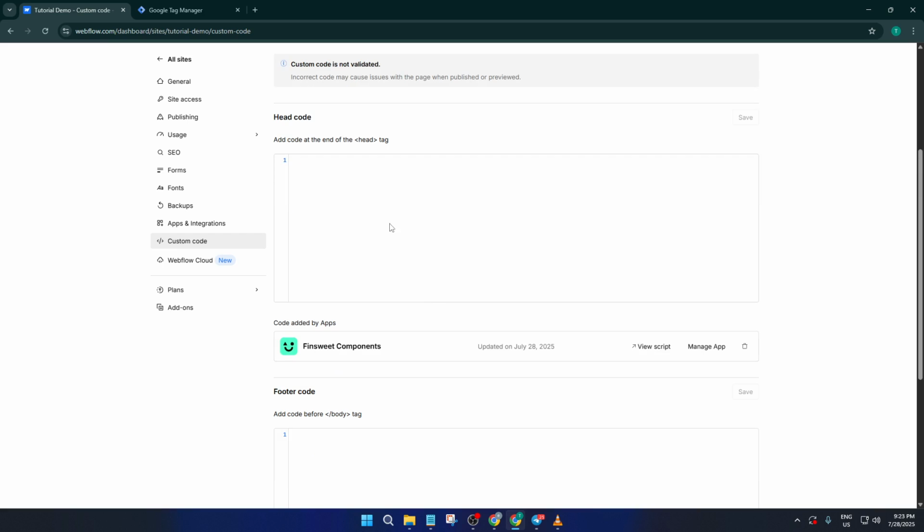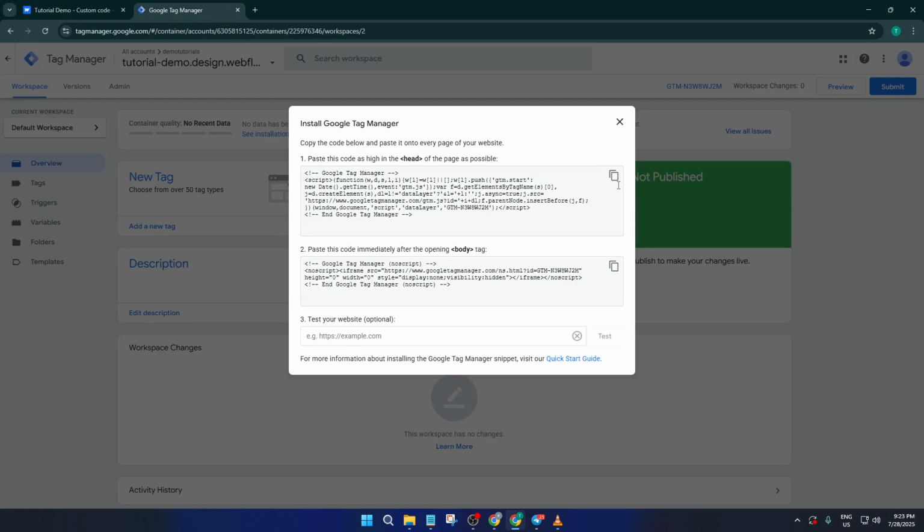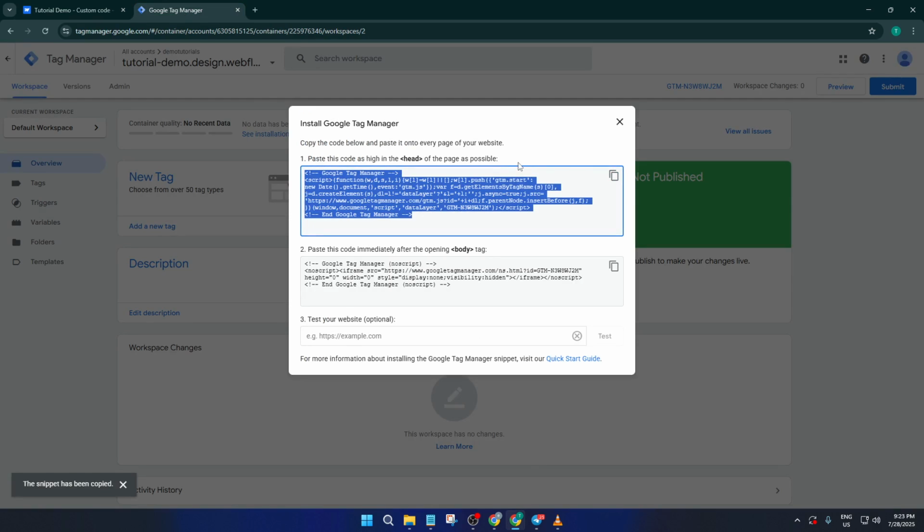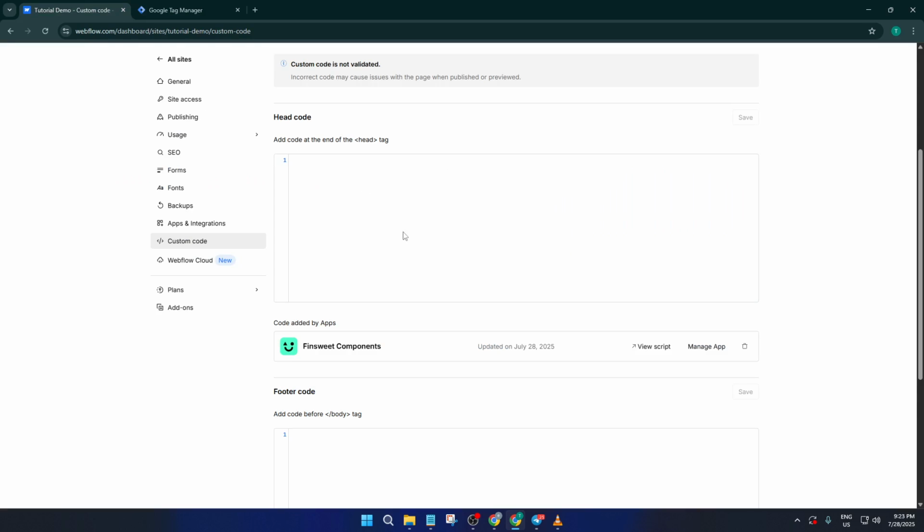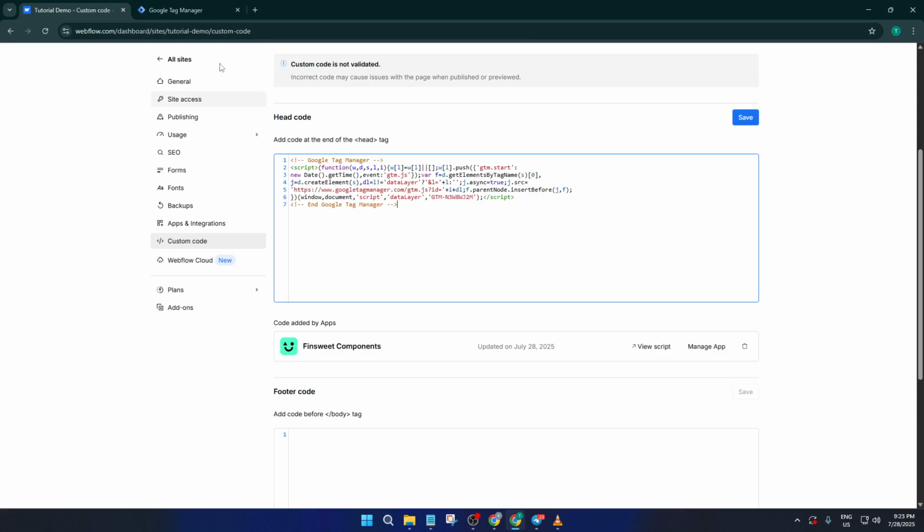Now, if you haven't set up a Google Tag Manager account already, you'll want to do that over at tagmanager.google.com. Once you've set up your Tag Manager container for your domain, Google will give you two pieces of code. There's one that goes into the head of your site and another for the body. In Webflow, we'll use the footer section for the second code instead.